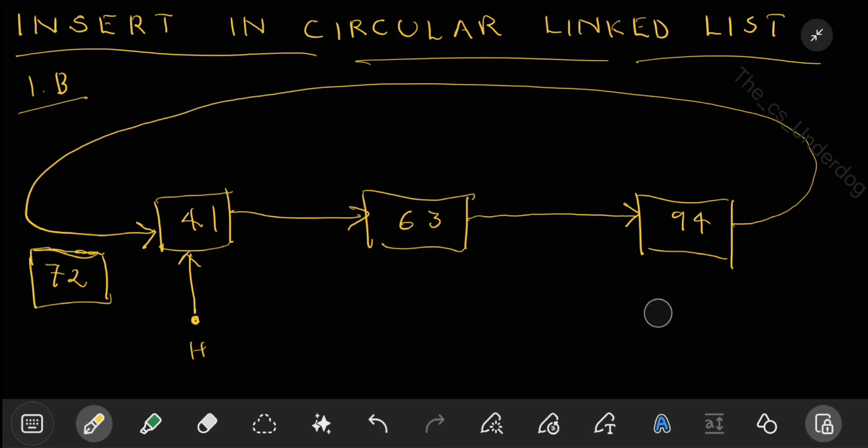So, in order to insert at the beginning, the first step in a circular linked list is to start traversing the list from the head. This is your head. From the head, that is the first node, start traversing and go till the last node in the list. So now you reach the last node in the list. What is the next step? You want to add the new node between the last node and the first node. Now that you are standing at the last node, what do you have to do?